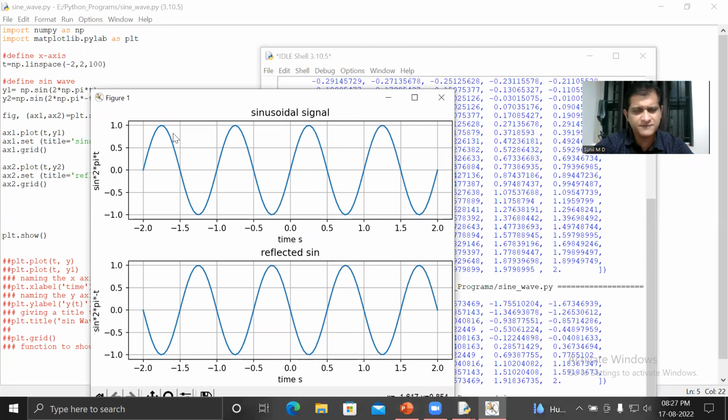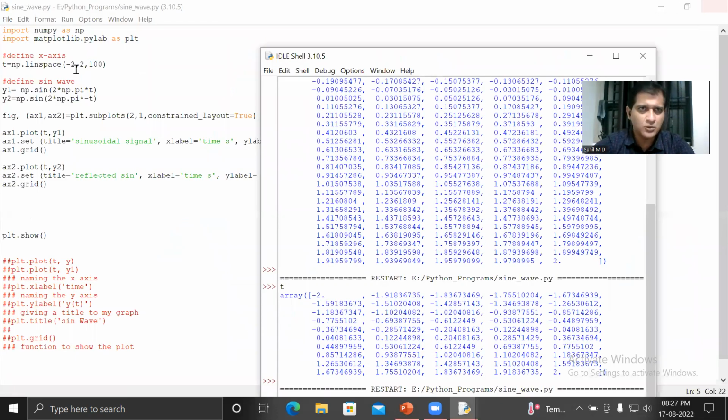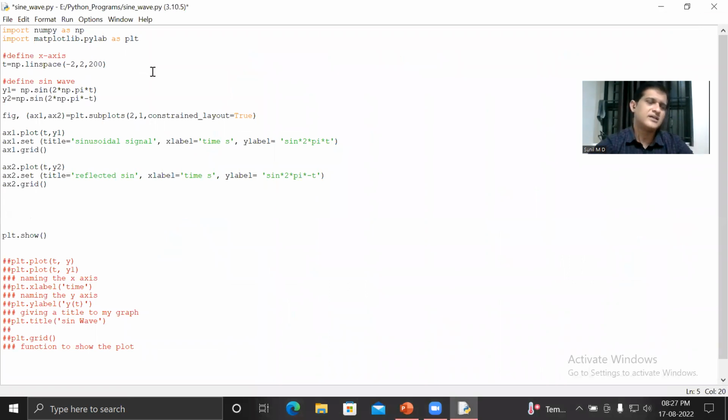See, the plot is fine, but if you look at it properly, it's again not very smooth. You can see some discontinuity, or it's not as smooth as we want it to be. Taking 100 points is fine, but if you observe it neatly, the signal is not as good as it was when we had considered 200 points. So let's leave this and go with 200 points. With 200 points, the plot is really good.